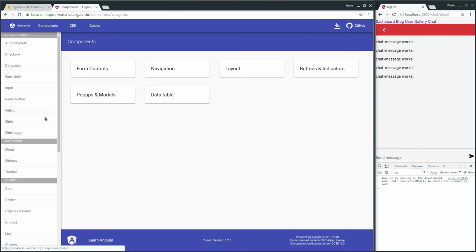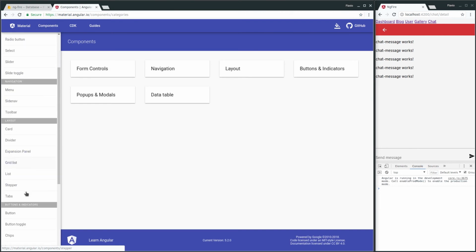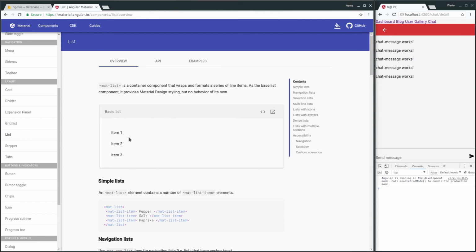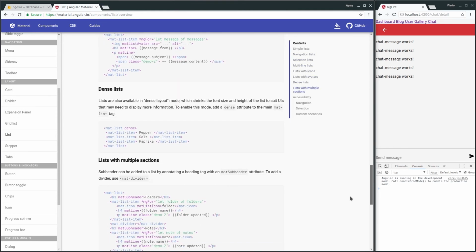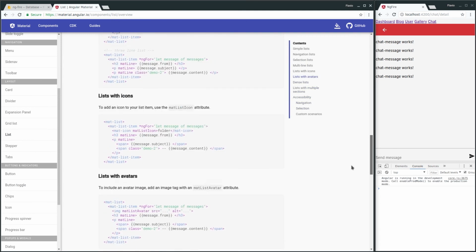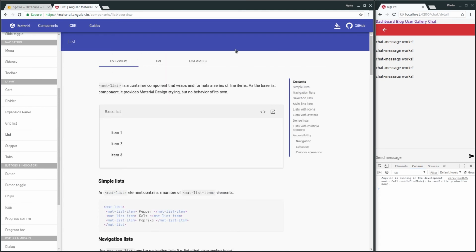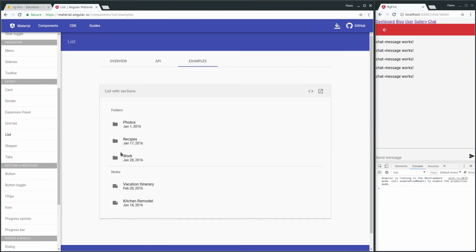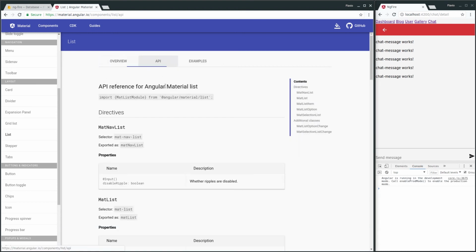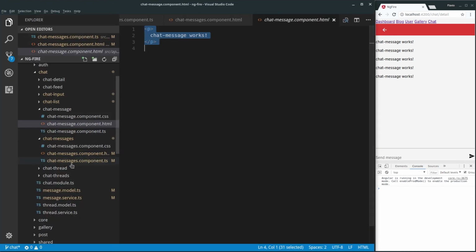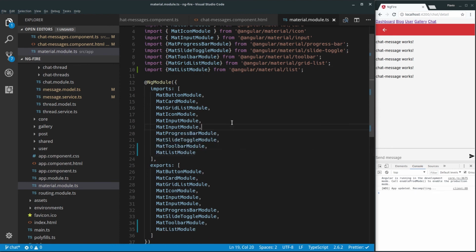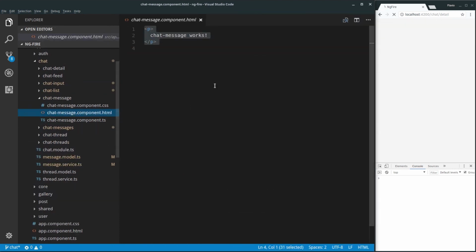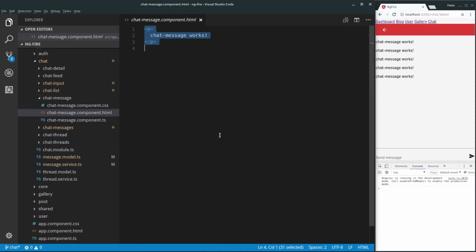To display our message, we're going to use this Material Design component, the list, so we can display it in a nice manner. As you can see, if you scroll down, we have it with avatars and stuff, which looks pretty good. This saves you a lot of time, so you don't need to do it by hand. So let's get the API import and add it to our material list. Just save it in the chat message, and here we're going to start to create our display list.